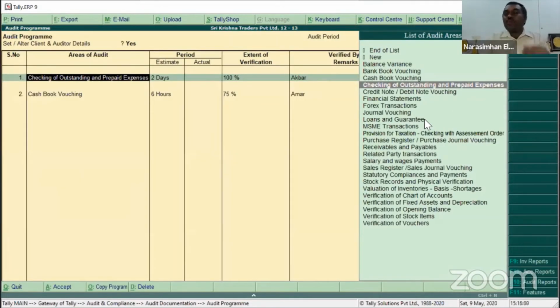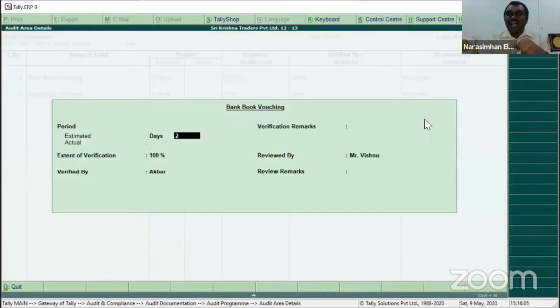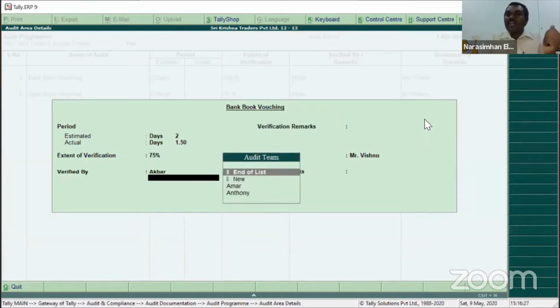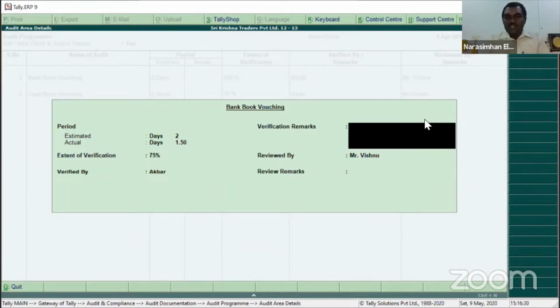Assuming I'm choosing checking outstanding prepaid, or let us say bank book checking. I choose bank book checking. How many days required? I roughly think 2 days are necessary. Very good. Now, how many actual days have I spent? I have spent 1.5 days. The moment I've spent that, how much have I verified? Maybe I have verified 75%. I have done sampling, right? And who verified it? Mr. Akbar verified it. And I just say end of the list. Verification remarks, you put in something: all transactions seem to be normal. Correct? You just enter this information.